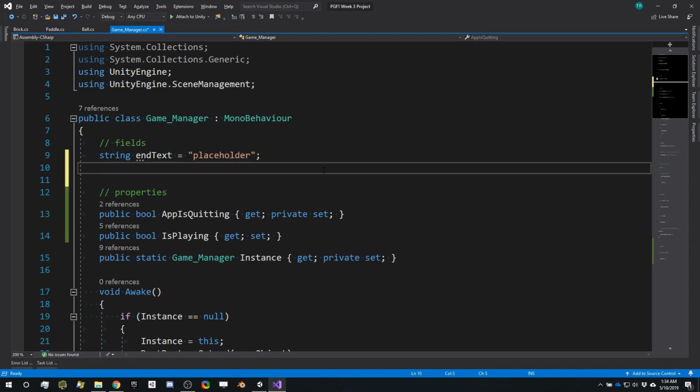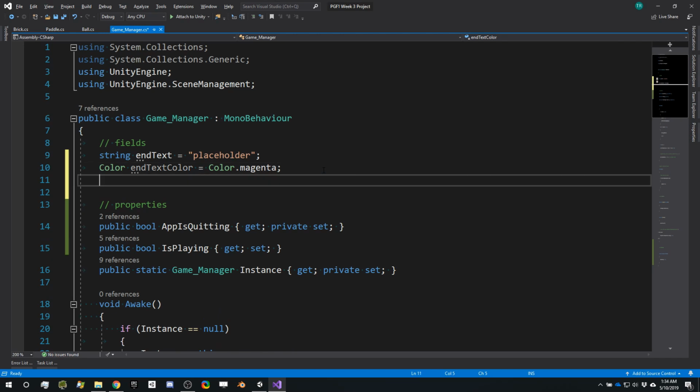And then because it's not just the words, it's also the color, I want to create a color called end text color. And we can set that equal to, again, color has a bunch of shortcuts, so magenta. Now if I'm tracking score, I should probably have a variable. Since score in this game is going to be whole numbers, we're using an int, and we're going to call it score. Pretty straightforward.